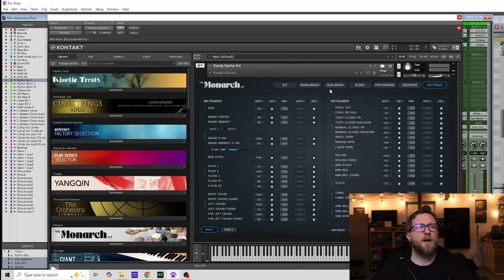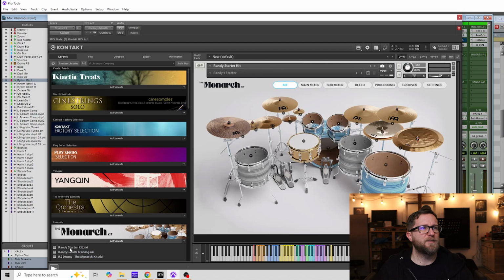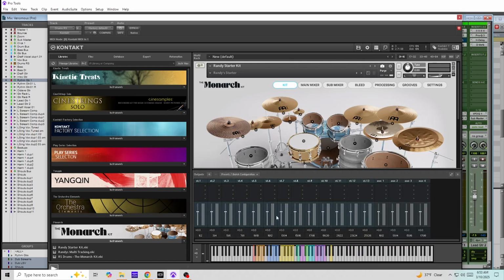I guess I should talk about what I've got set up right now for this set, because I've got a preset that I've created called my Randy Starter Kit. If I go up here, I want to say it's this button, yeah, I can view my outputs. And right here on my outputs, I actually have outputs 1, 2, 3, 4, 5, 6. This is so that I can send each microphone to different aux buses, and then I can print those aux buses later for mixdown.